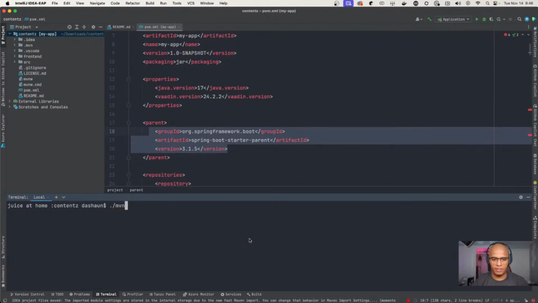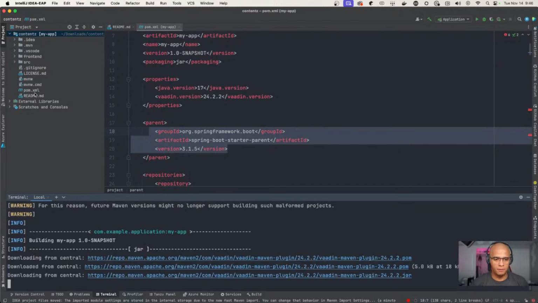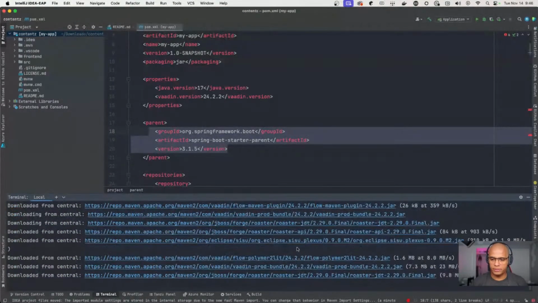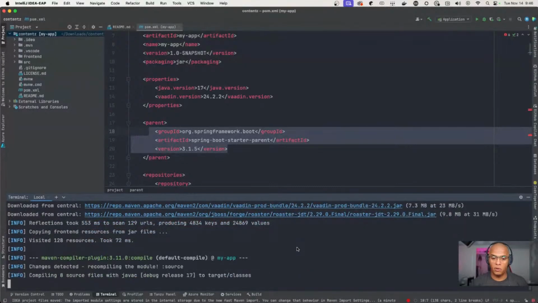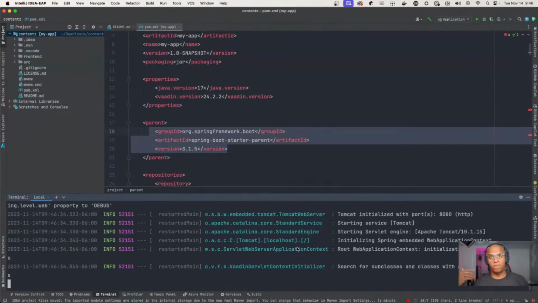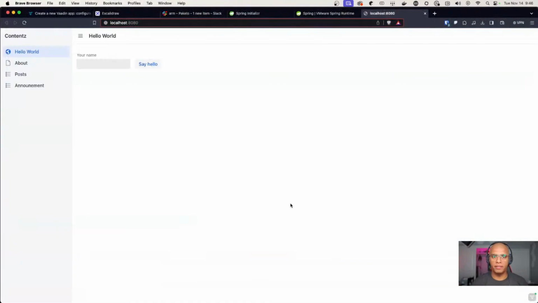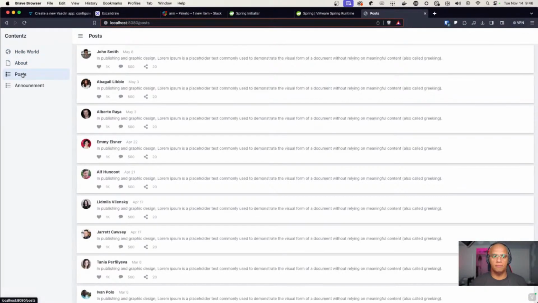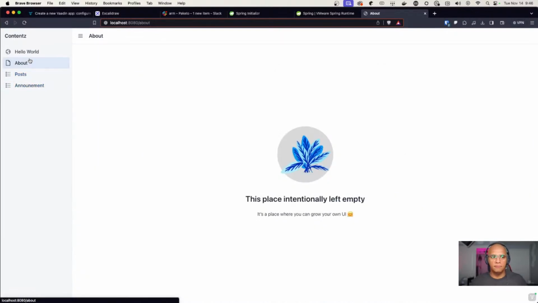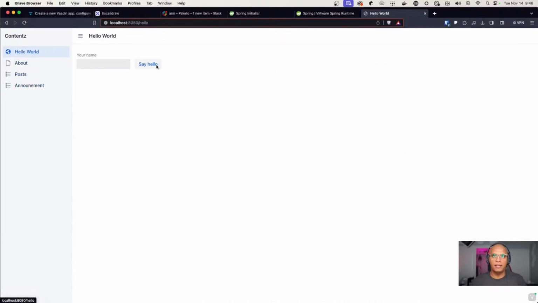But now I can do mvnw spring-boot:run, I believe, and let it go and do its thing. So I can build a front end for my back end super easily. And then here it is. I've got a front end that I can start to build things with. So I'm making apps and this has a front end.